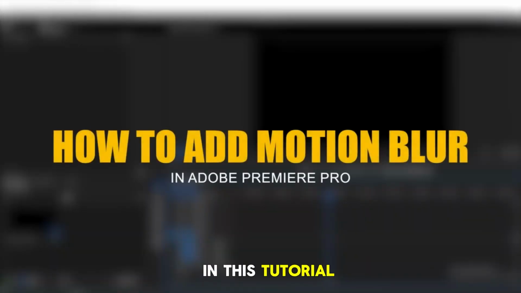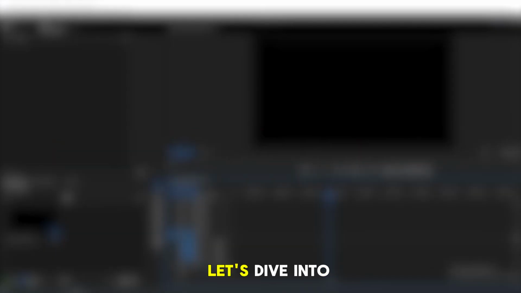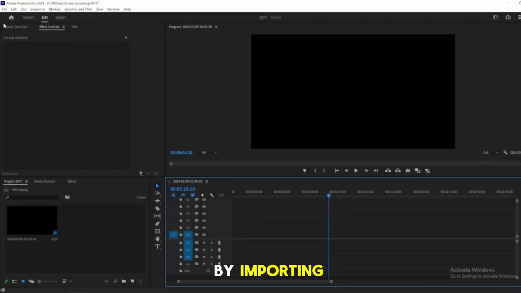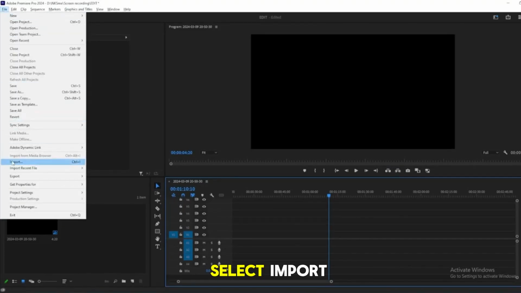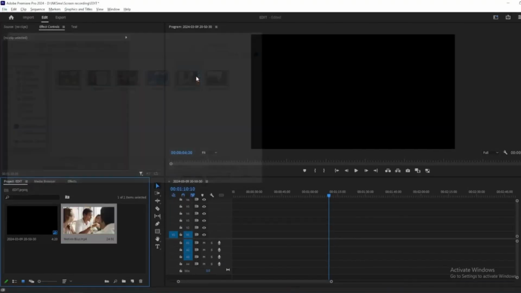In this tutorial, we'll explore how to add motion blur to your footage in Adobe Premiere Pro. Let's dive into the process. Begin by importing your footage into Premiere Pro. Click on the File menu, then select Import and choose your video file.